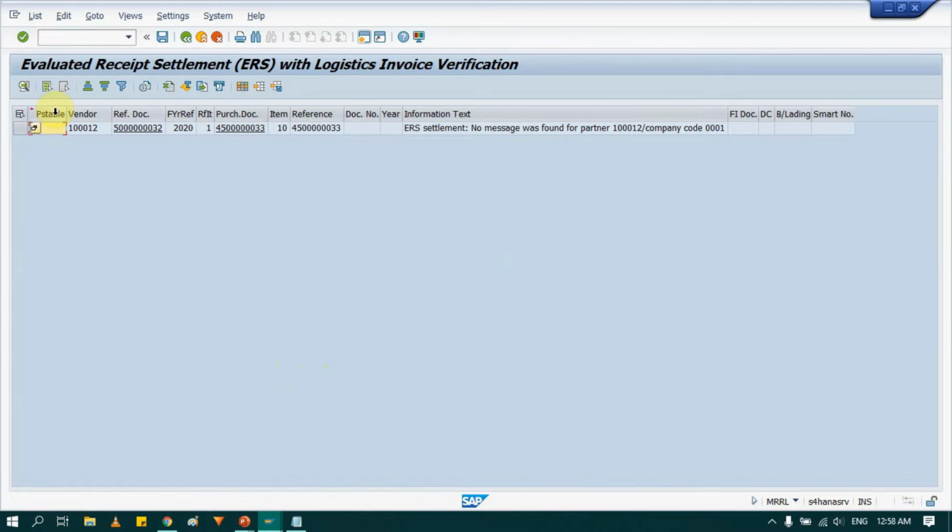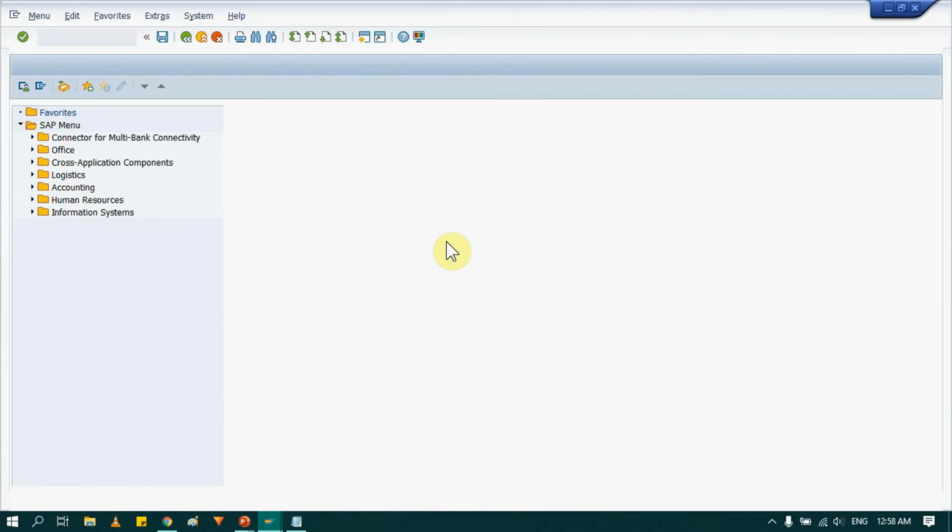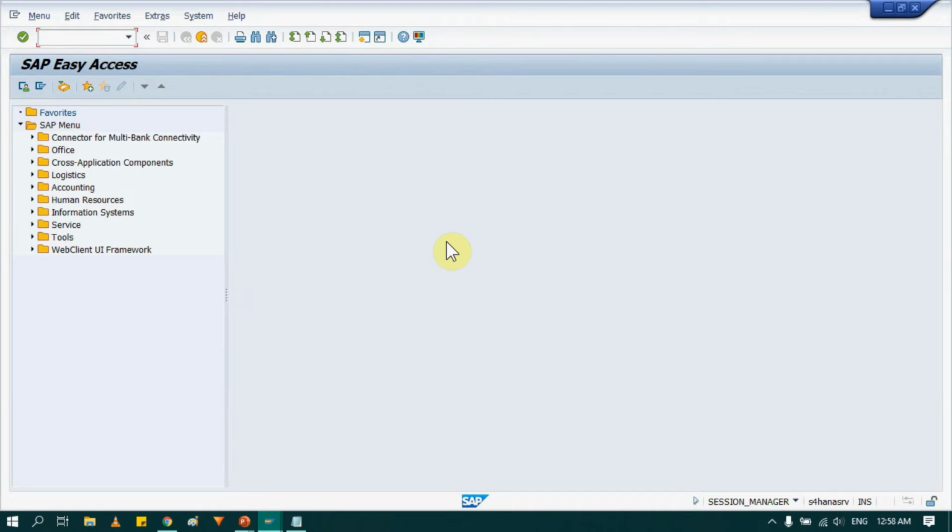So once you execute this, the system gives me an error. It is similar to the one that we receive in consignment as well. So how do we remove this error? If we are posting it for the first time with respect to this vendor or company, the system gives us an error.